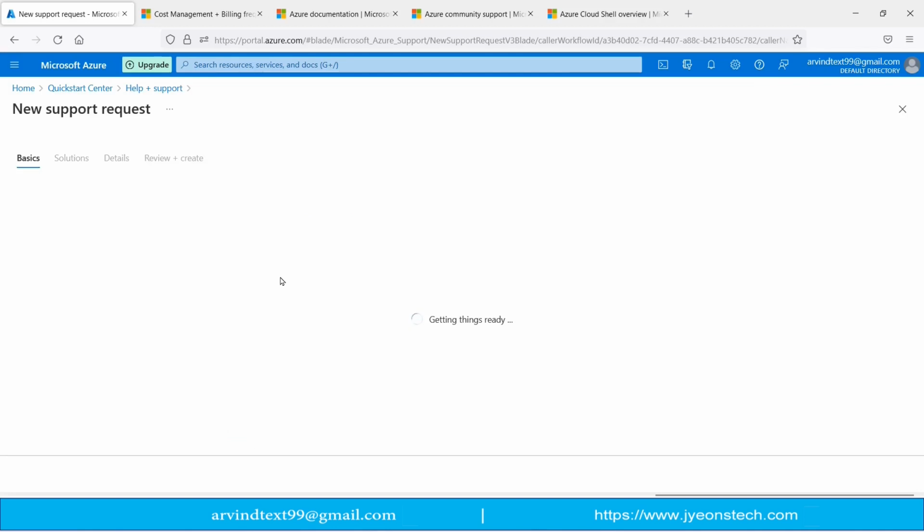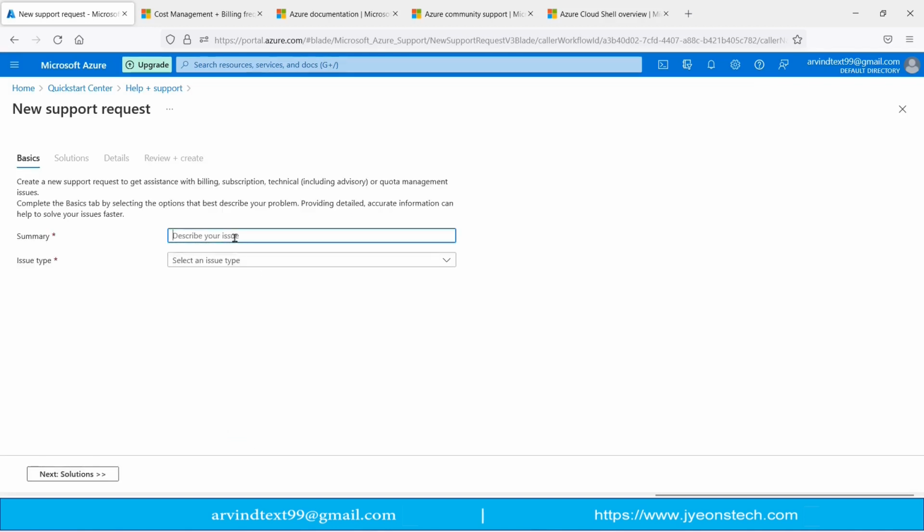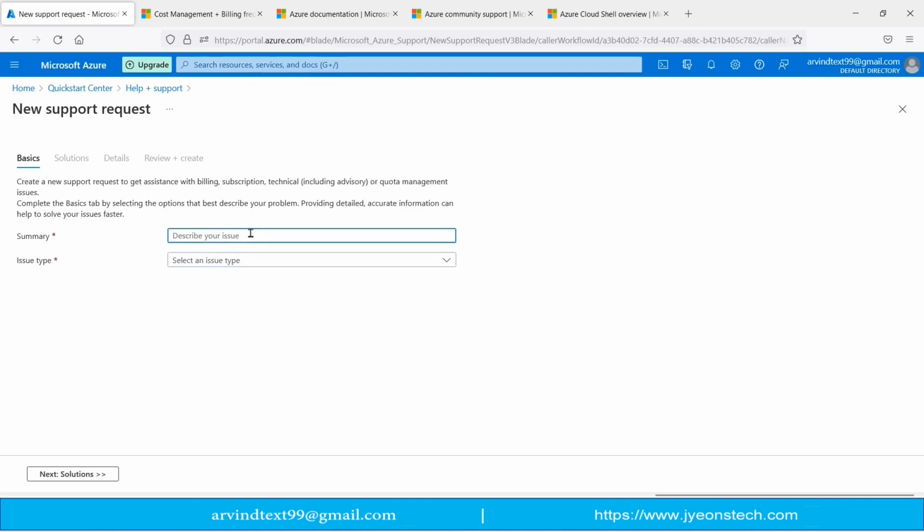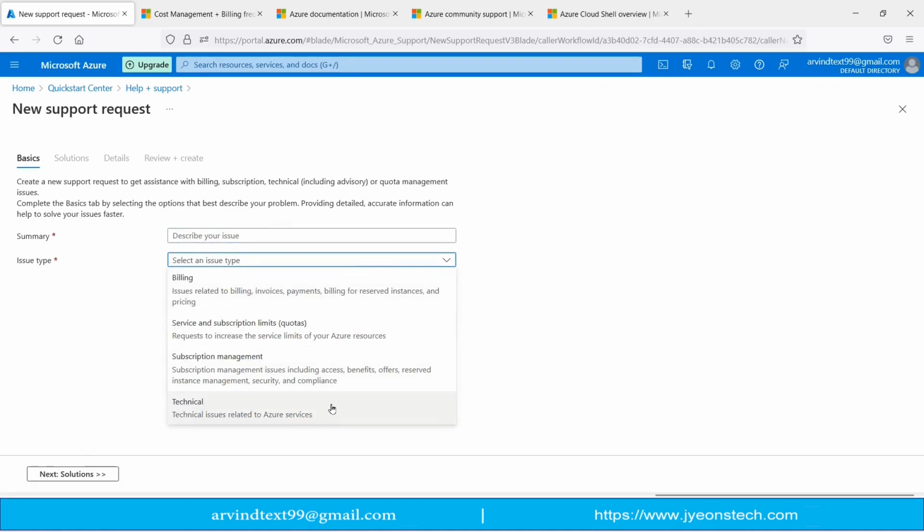Whatever the information, whatever help is required, just describe your summary, describe your issue. Tell what issue you are facing regarding the Azure portal, or any other query you can raise here, and select the issue type. If it is related to billing, just select billing.